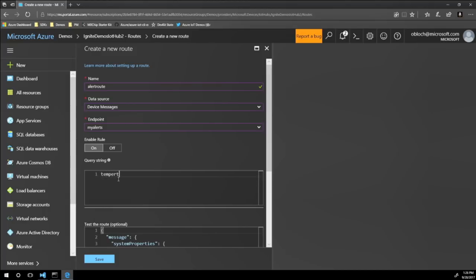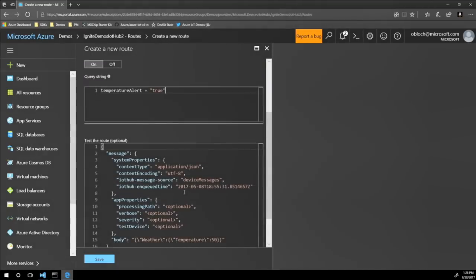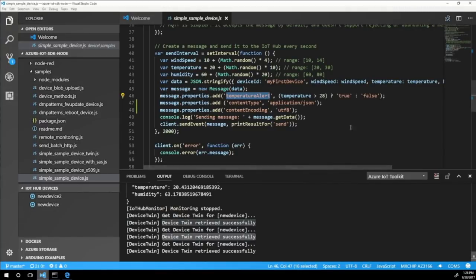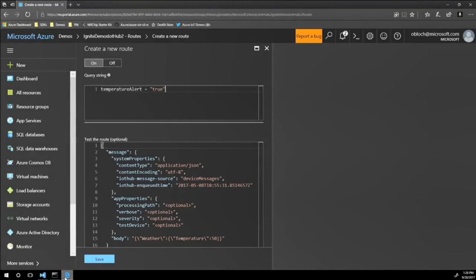And here, what I can do is simply type temperature alert, was that the name? And equals, and I will say true. That's the one I want to test. Let me just double check that. Temperature alert equals true. OK, sounds about right.